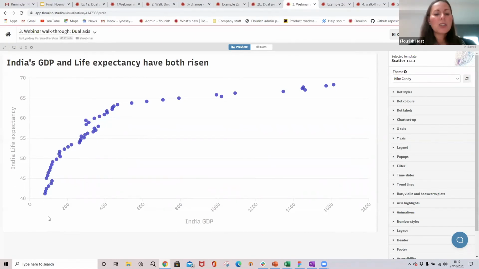But it is much easier to see that actually life expectancy increases much quicker at lower levels of GDP, and then it starts to plateau. That's much harder to see in that dual axis chart.